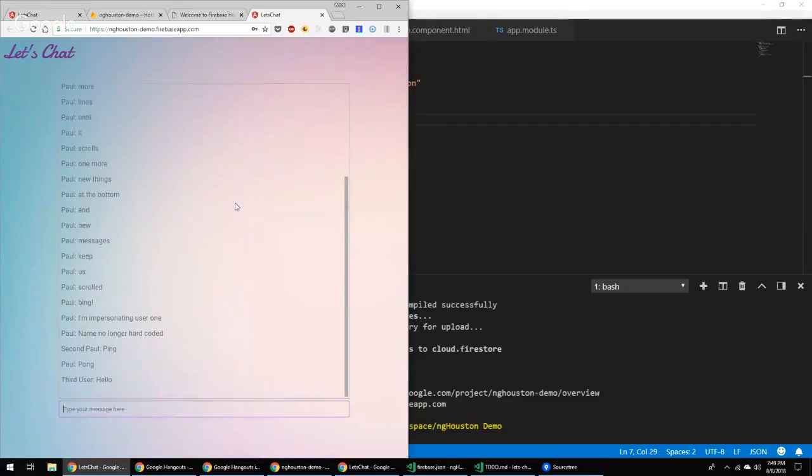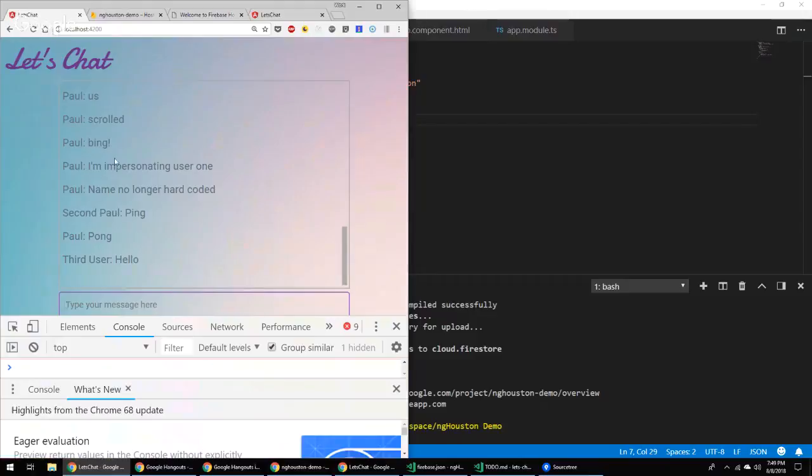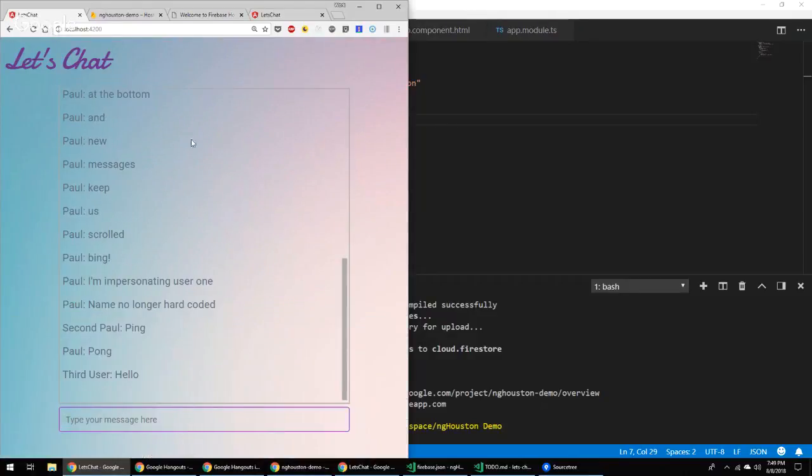What's really kind of interesting is that here I'm on ngHouston demo.firebase app, and I still see what's typed there here because it's the same backing Firebase instance, even if these apps are hosted in different locations. And so now you can deploy a mobile app that uses a Firebase instance, the same Firebase credentials as a web app, and they're going to be seeing the same data. That's so cool.